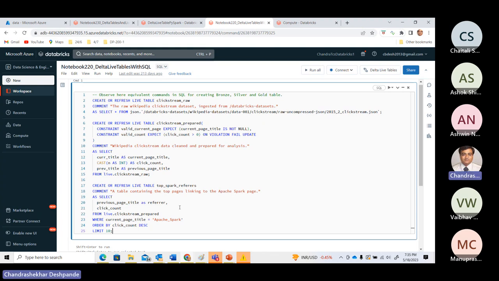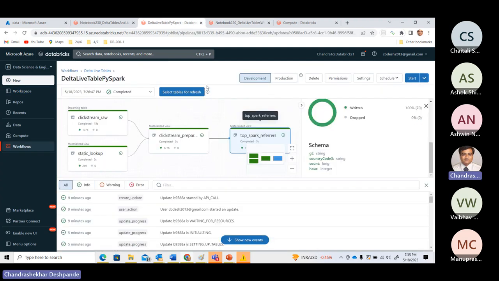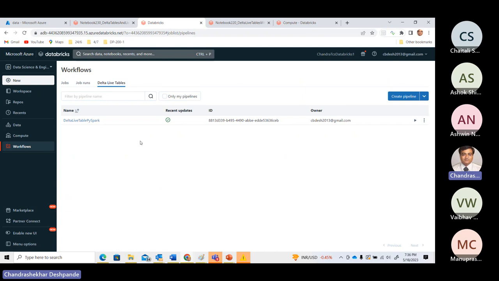So let me put it to run now. Let me create a data pipeline for this. The name is notebook 220 Delta Live Table with SQL. So I go here. This pipeline I will have to delete, because I do not have too many SKUs available with me. 8 SKUs it has reserved for this pipeline. Those 8 SKUs I will have to relinquish. So I go here and I delete this pipeline.